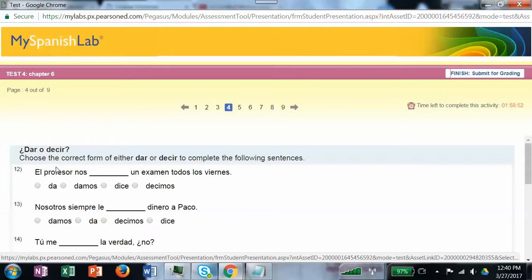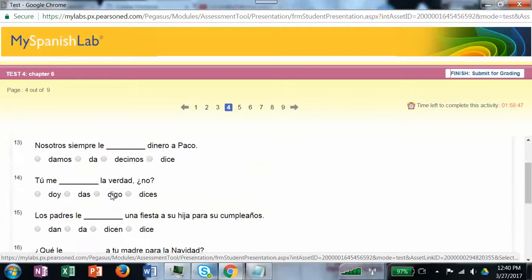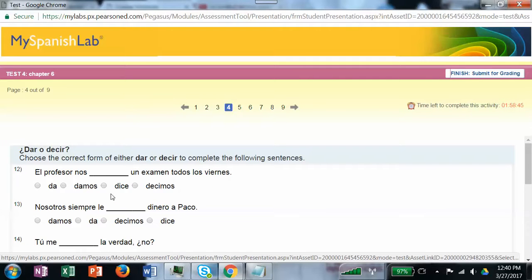Choose the correct form of either dar or decir to complete each of the sentences. So just read the sentences, decide whether you need dar or decir. You're given 2 spellings of each verb, so decide between dar and decir, and then decide which spelling correctly matches the subject of your verb. Remember that nos would not be a subject, that's an indirect object. That is either for whom something is being given or to whom something is being told. So don't conjugate for the nos and the les and the me's, etc.